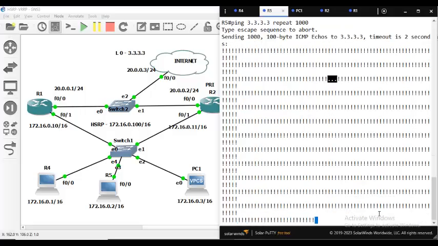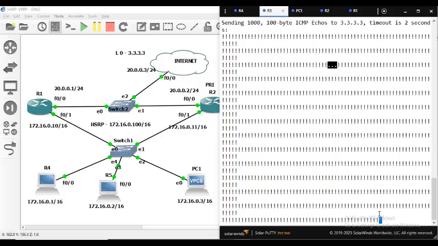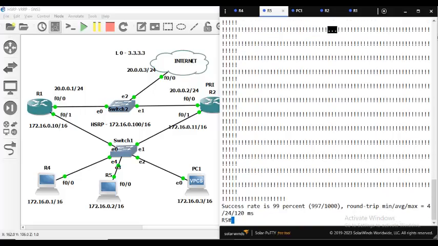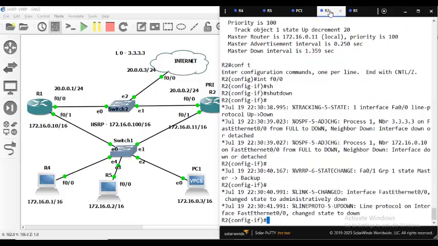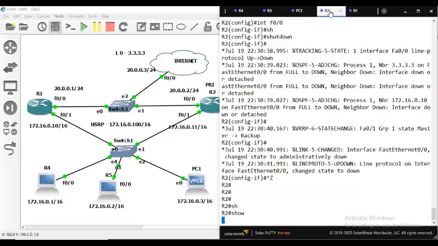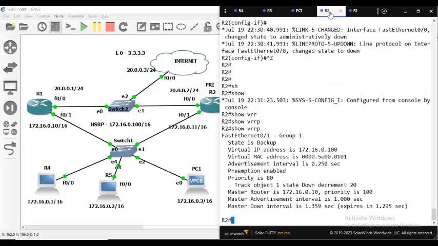Okay. Let's verify now. Router 2, show VRRP. You can see the priority is decremented to 80. Why 80? Because we said decrement 20. 100 minus 20, 80. Correct? So master is right now 10.10. Preemption is enabled by default. So 10.10 is the master with the priority 100.